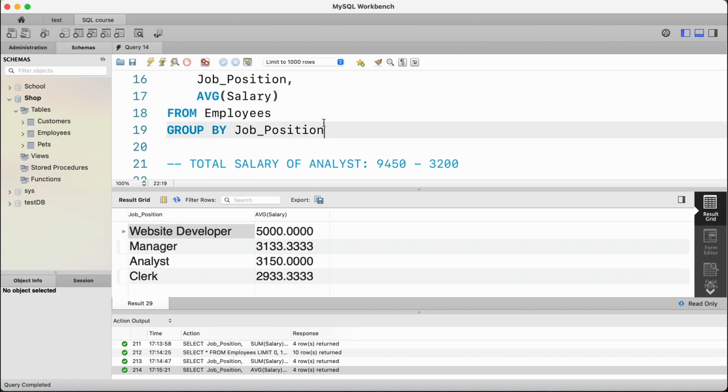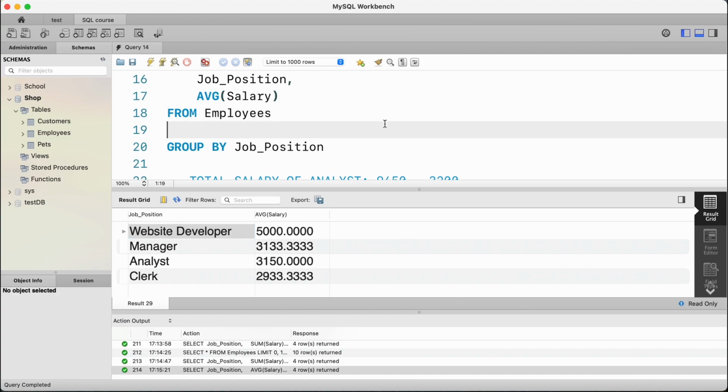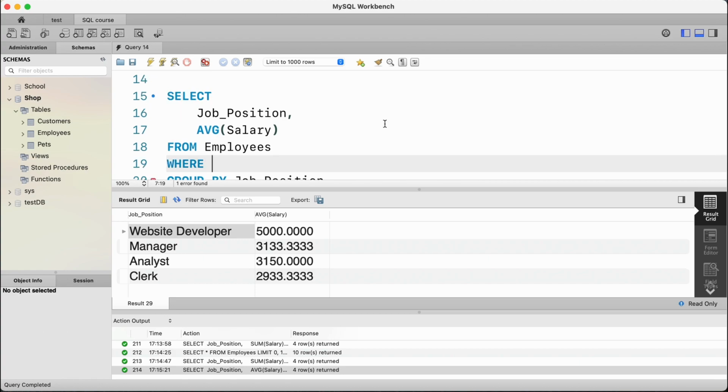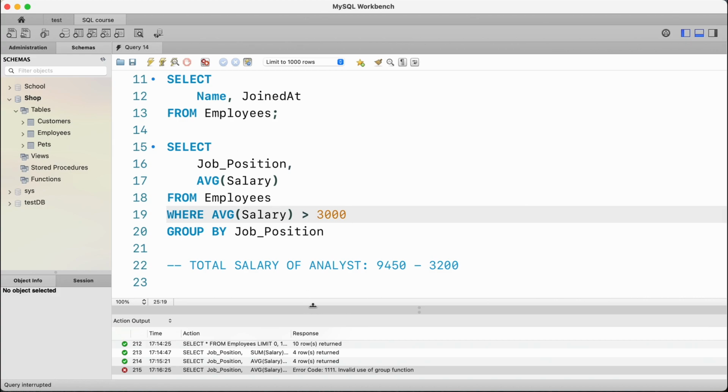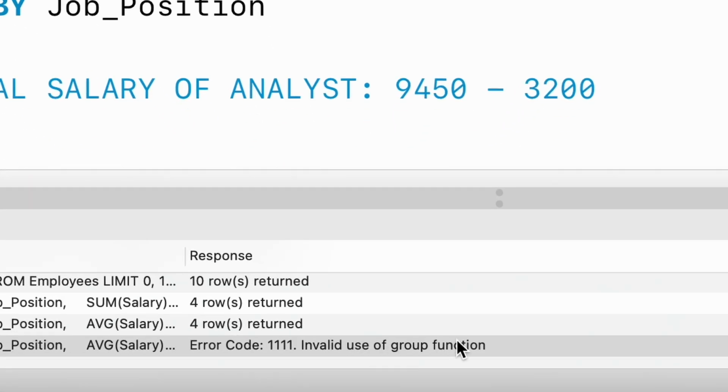So if you want that, you might be thinking, okay, maybe we'll use a where clause. So we can do where the average salary is greater than 3,000. Do you think this will work? Actually, if I run this, it should not give an output. You can see: invalid use of group function.